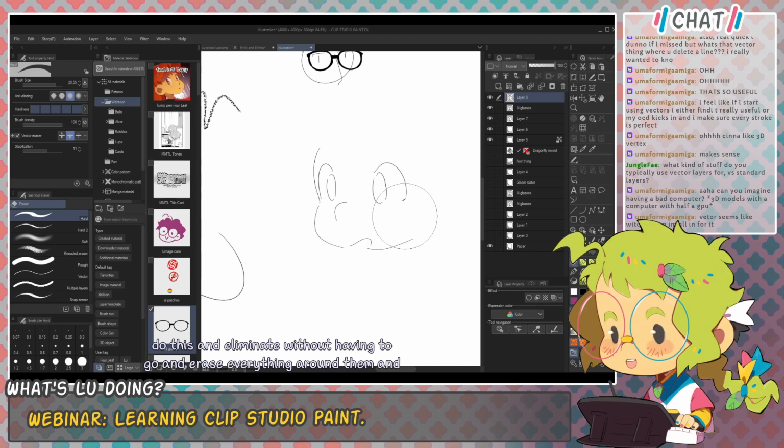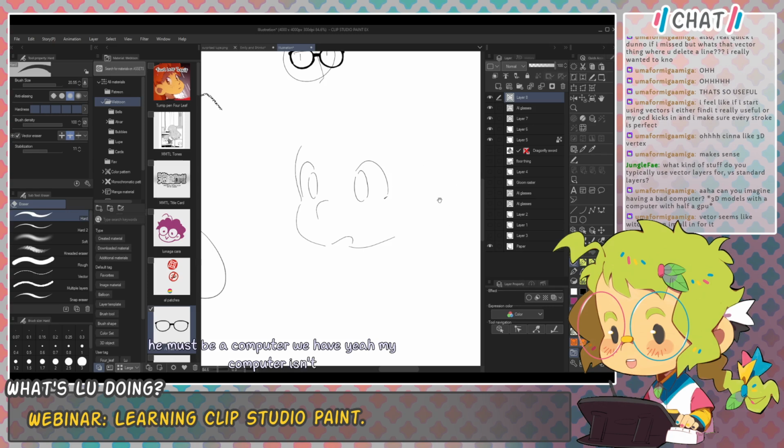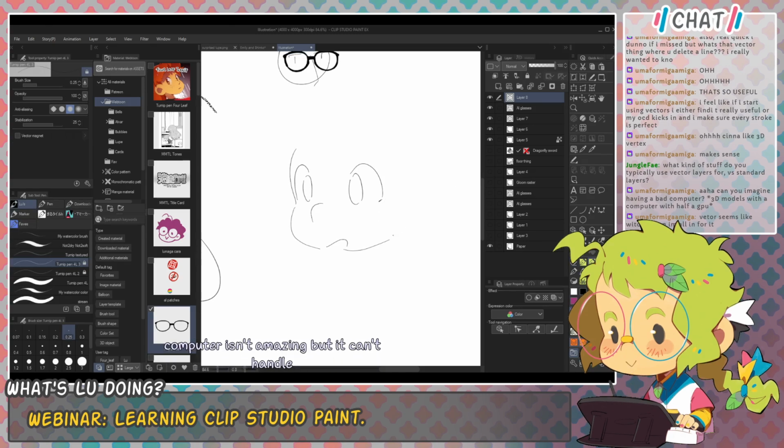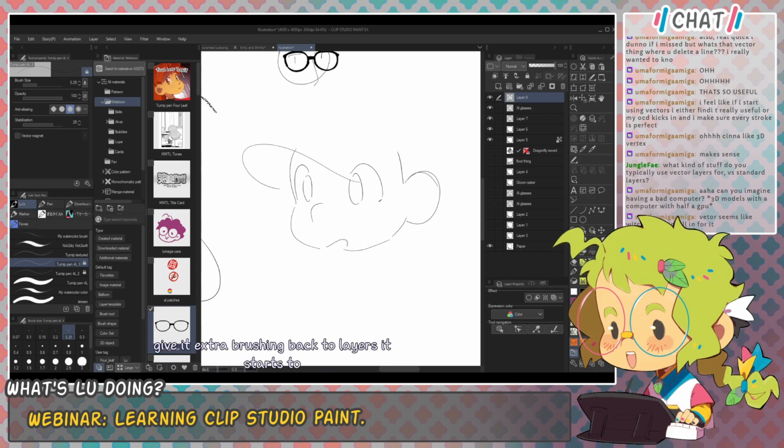Vector seems like witchcraft to me. Yes, absolutely. And can you imagine how it is with a bad computer? My computer isn't amazing, but it can handle some big drawings. But if I give it texture brushes on vector layers, it starts to complain.